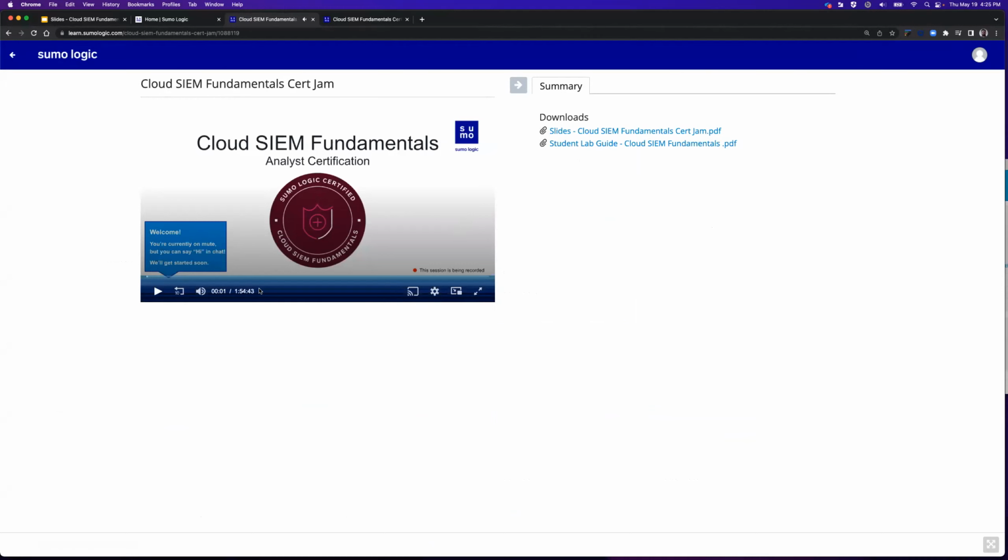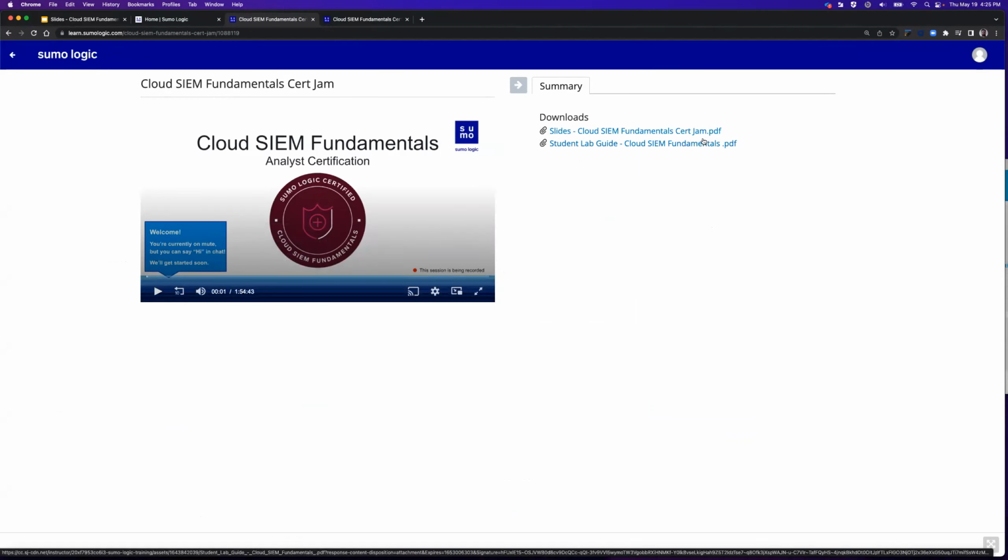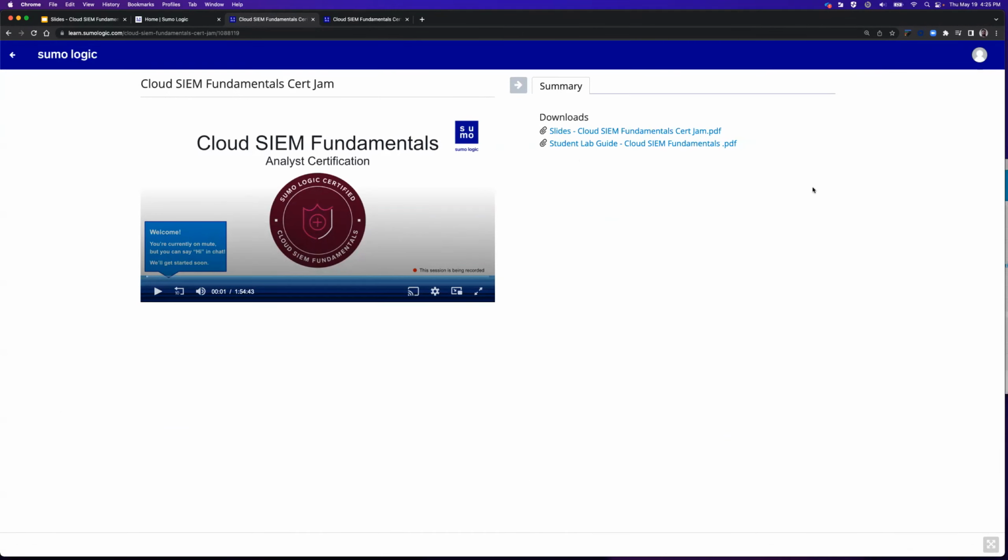Let me pause that so I don't hear myself. What you have access to here are two things: the slides, which are good, and then the lab guide, which is probably more important for right now. Sammy, if you're having problems, if you could just tell me what problem you're having. I'd encourage you to try a different 3-digit number as well if you're still having problems.